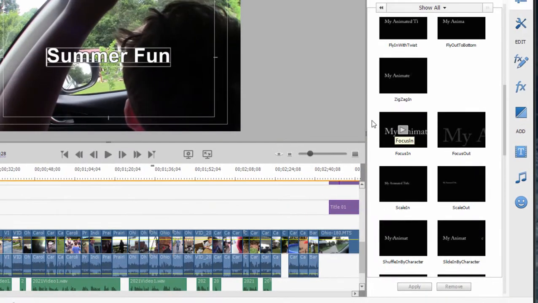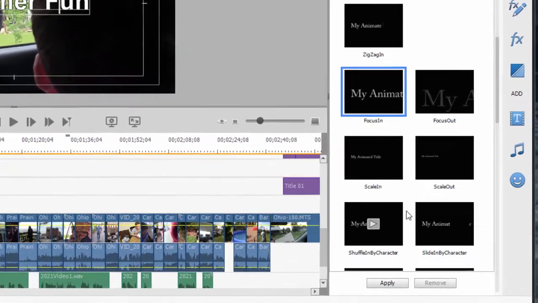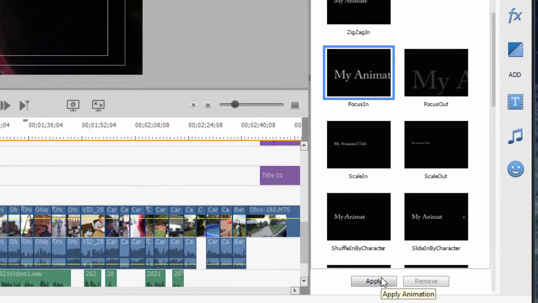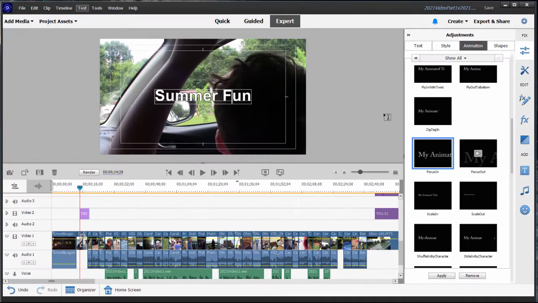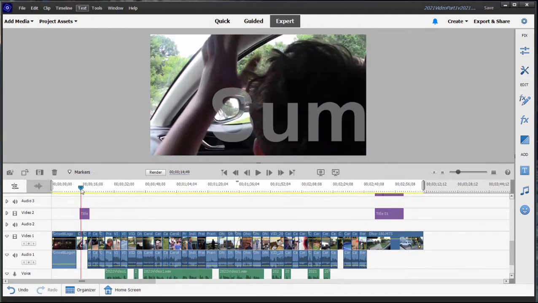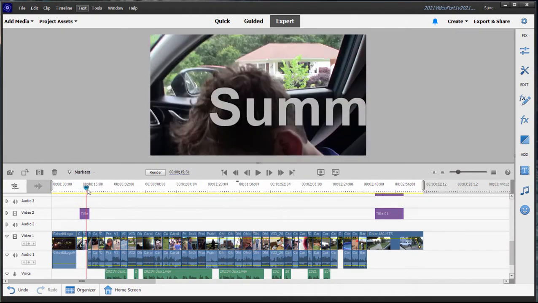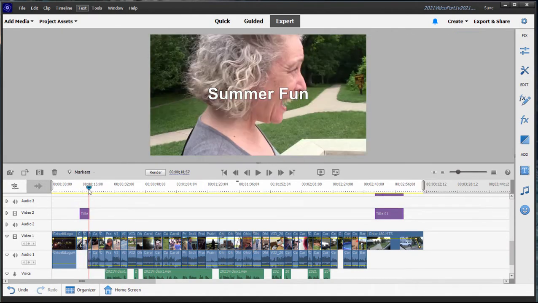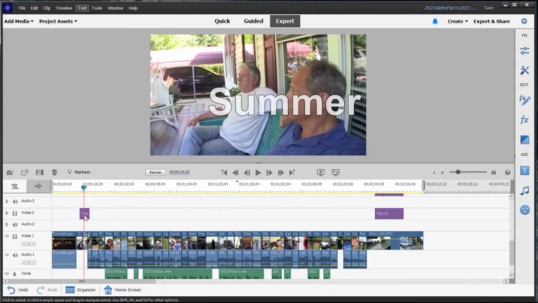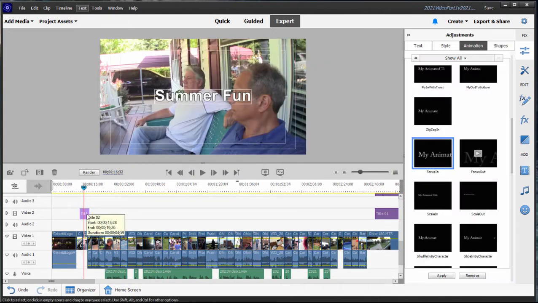Matter of fact, I'm going to apply it to this particular title just by clicking so that my mouse cursor is inside the title itself, inside the word block. I'll select the title animation and click apply. So there it is applied. And if I were to come back out to my timeline and play the movie, you'd see that we have a little animation where the text sort of zooms in. Very nice.